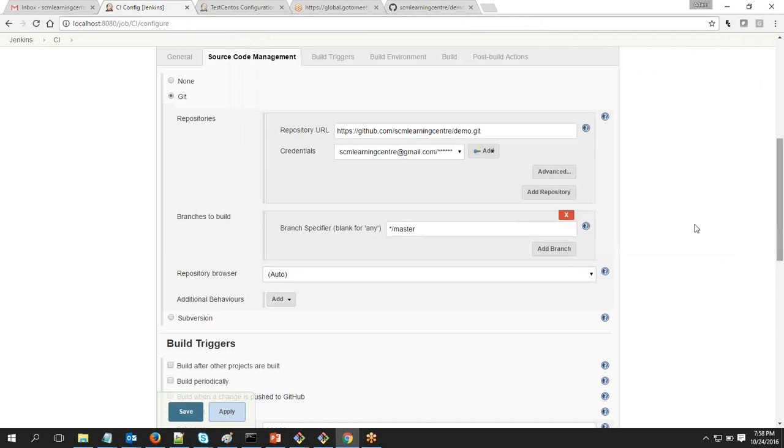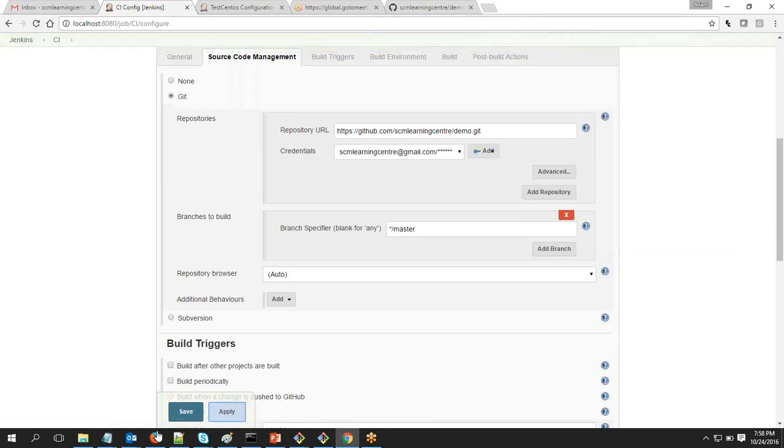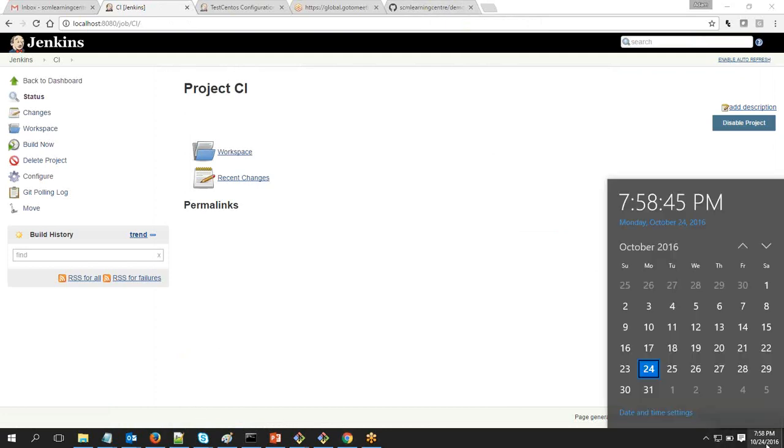So I have given this. So let's apply and save. Just let's wait for a few minutes. It basically takes some 5 seconds initially, and after that it'll work.